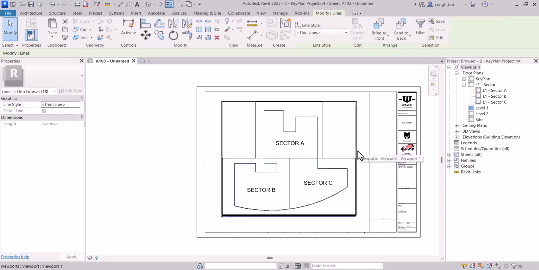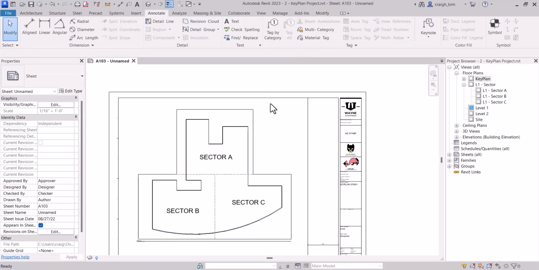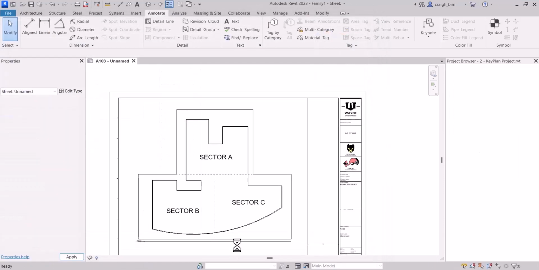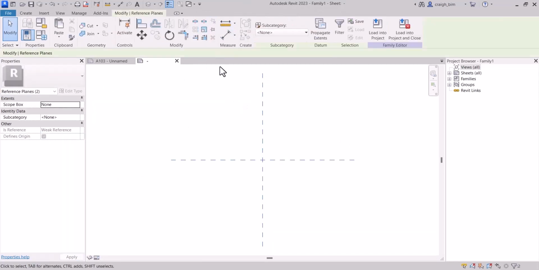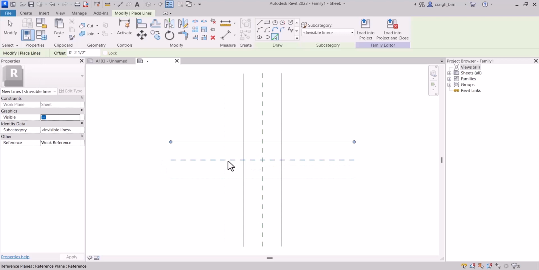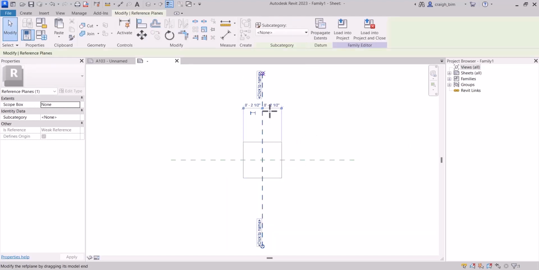This legend area is going to be about 5 inches from the right-hand side. So I'll make the key plan about 5 inches by 5 inches. I'll create a new generic annotation family, and I'll create a 5 inch by 5 inch square with invisible lines. I'll clean up the reference planes and the line work, and I'll paste the line work from the project sheet.